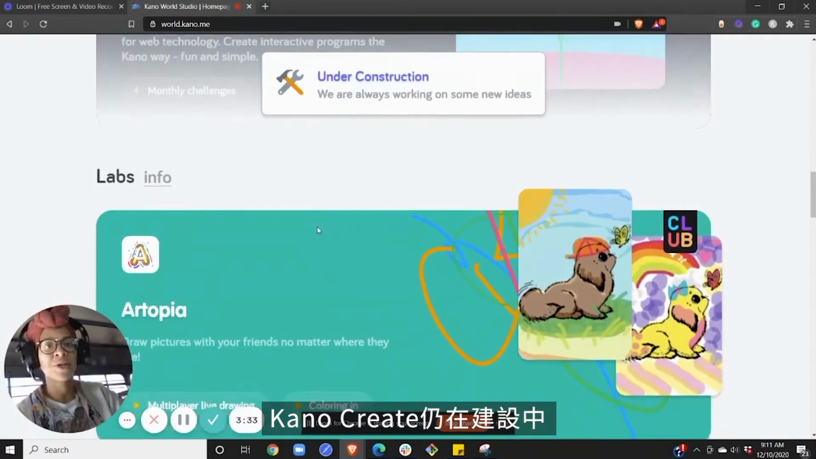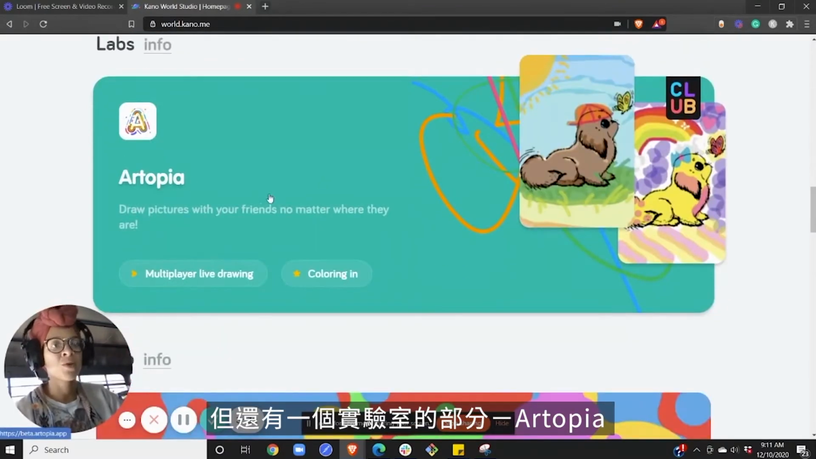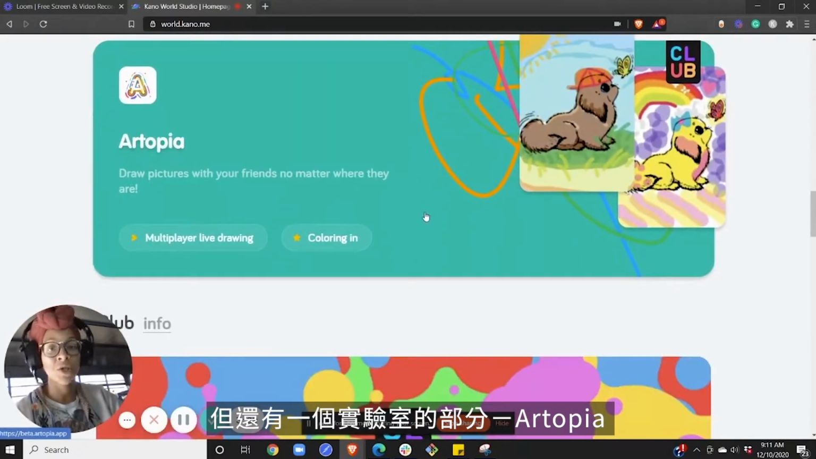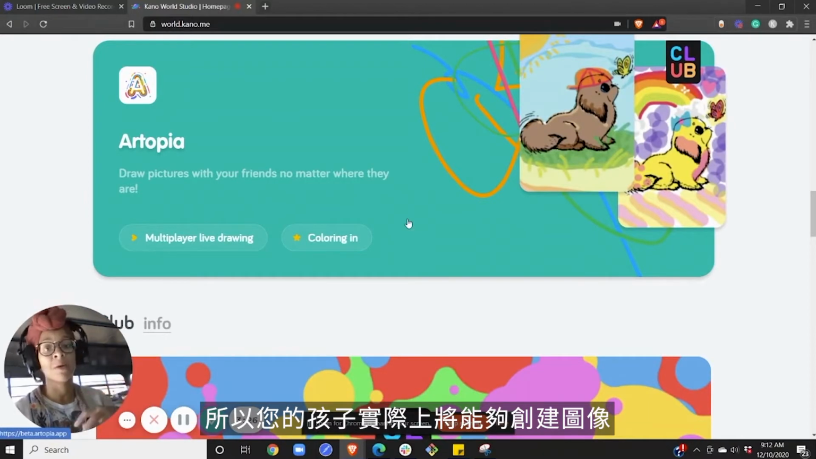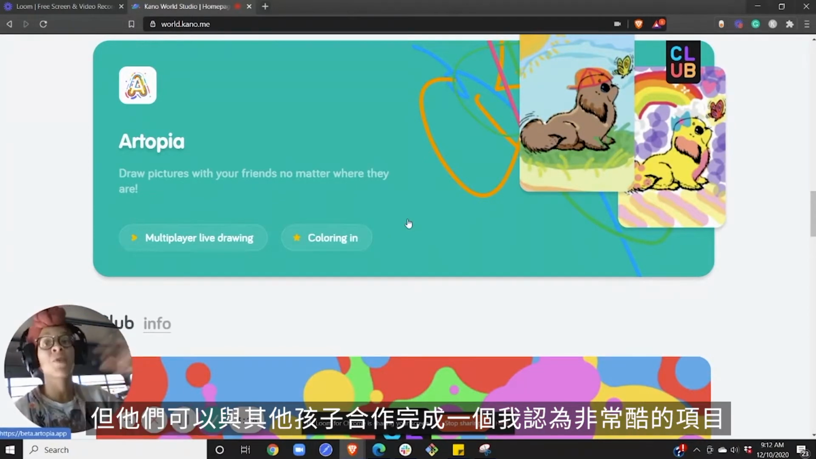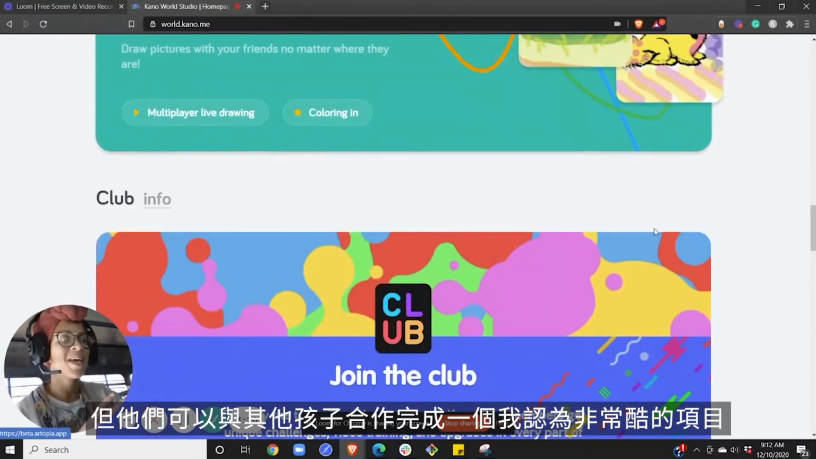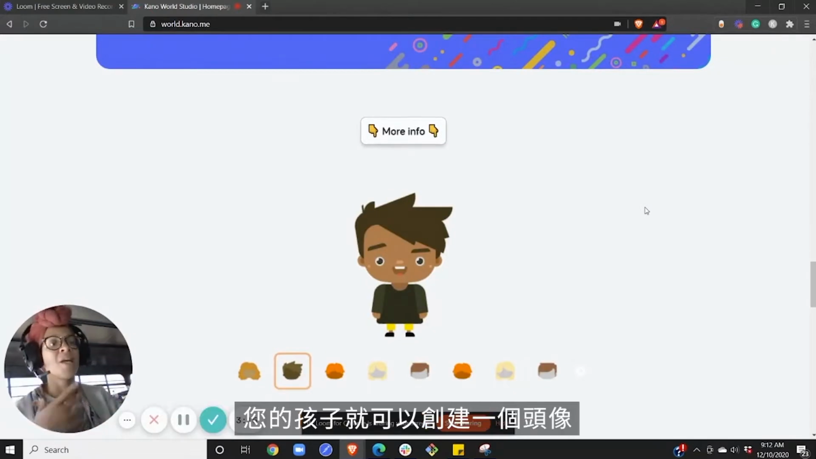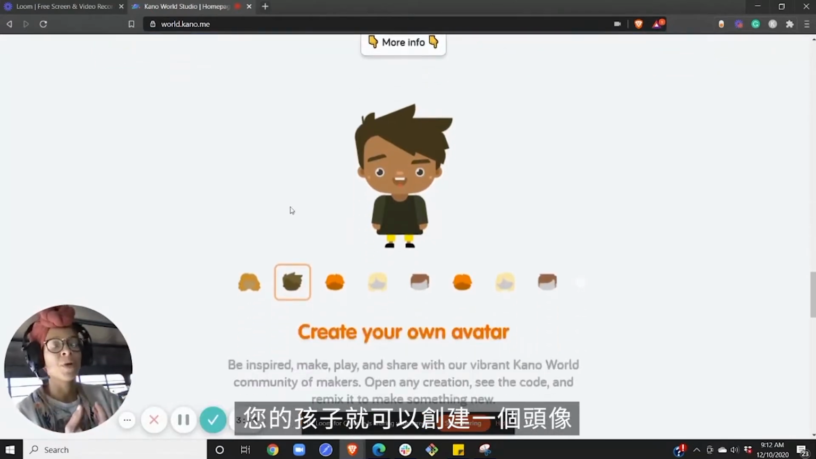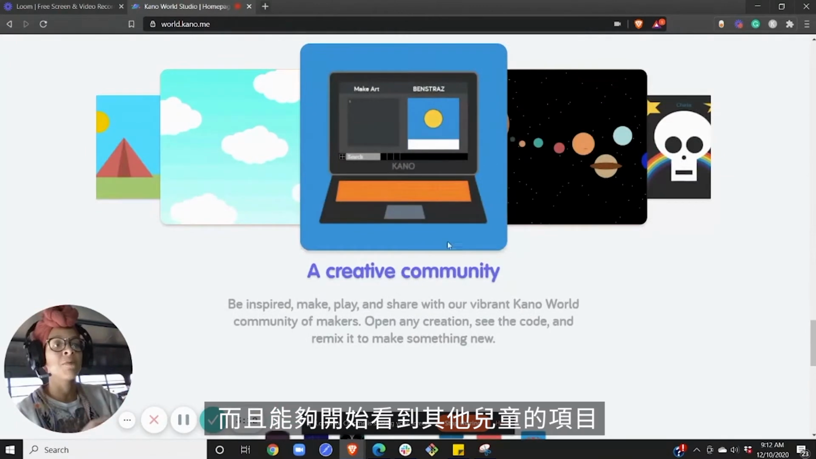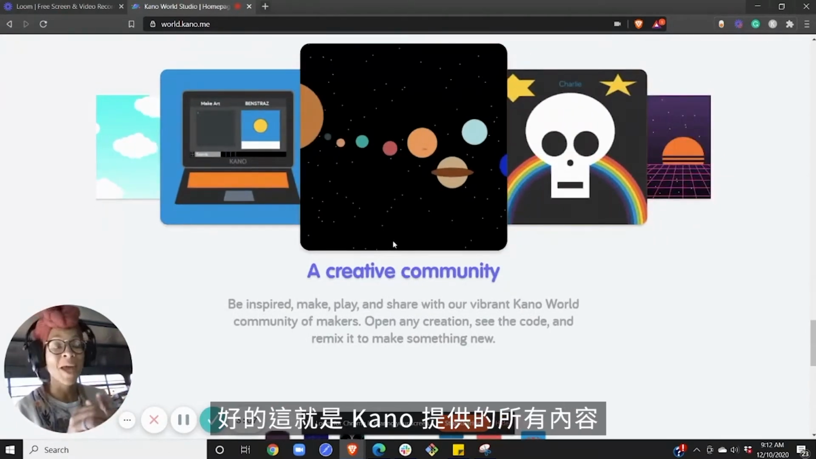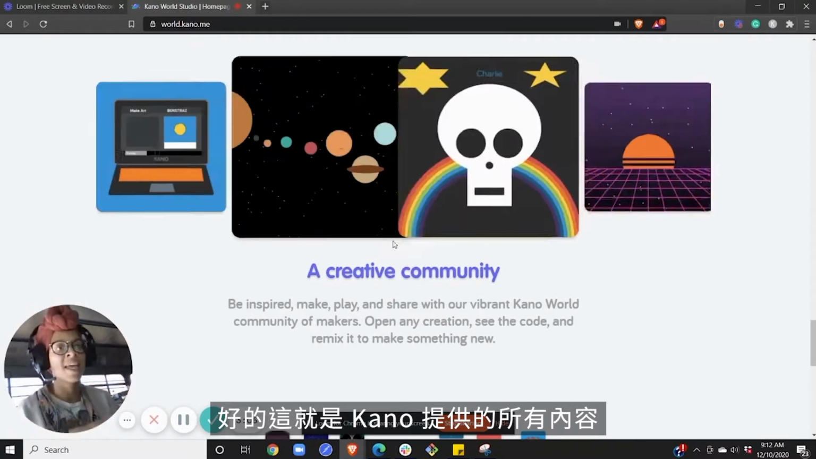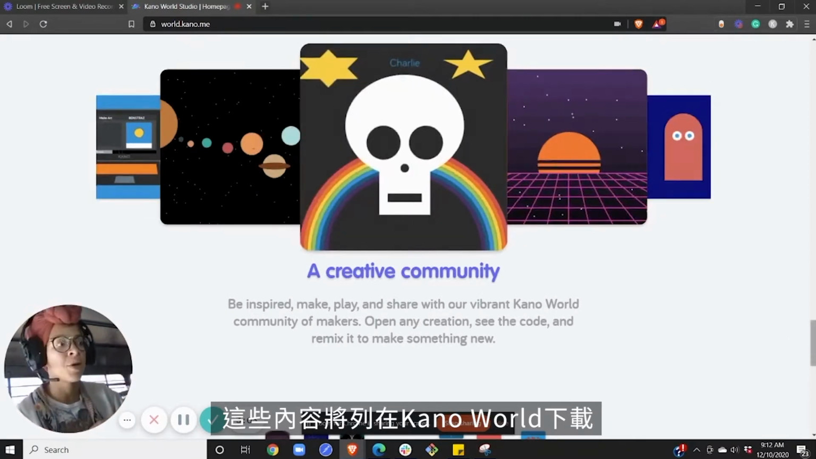Kano Create is still under construction, but there is also a lab section, Artopia, so your child is actually going to be able to create images with other kids. They can collaborate on a project, which I think is really cool. Once you create an account for Kano World, your child will be able to create an avatar and also start to see other children's projects. Okay, so that is everything that Kano provides, listed under Kano World.